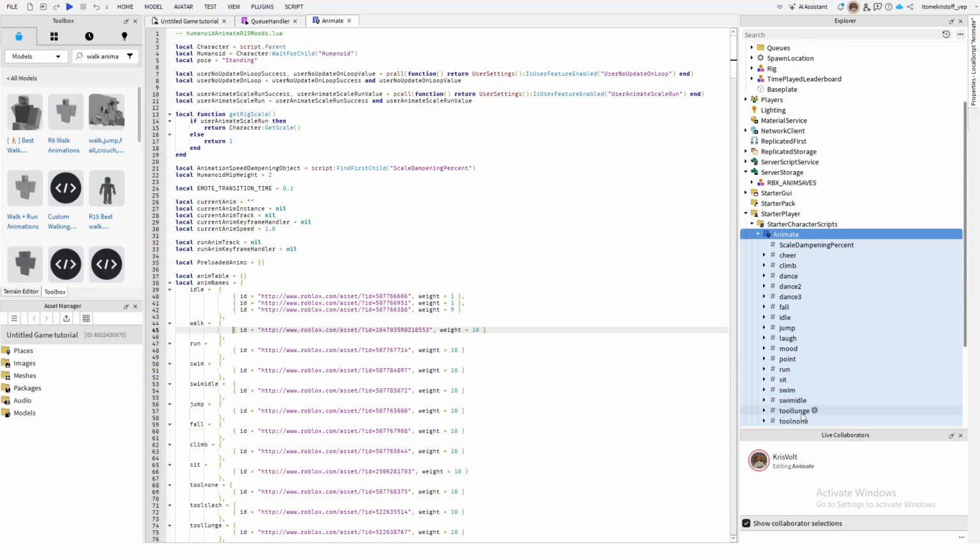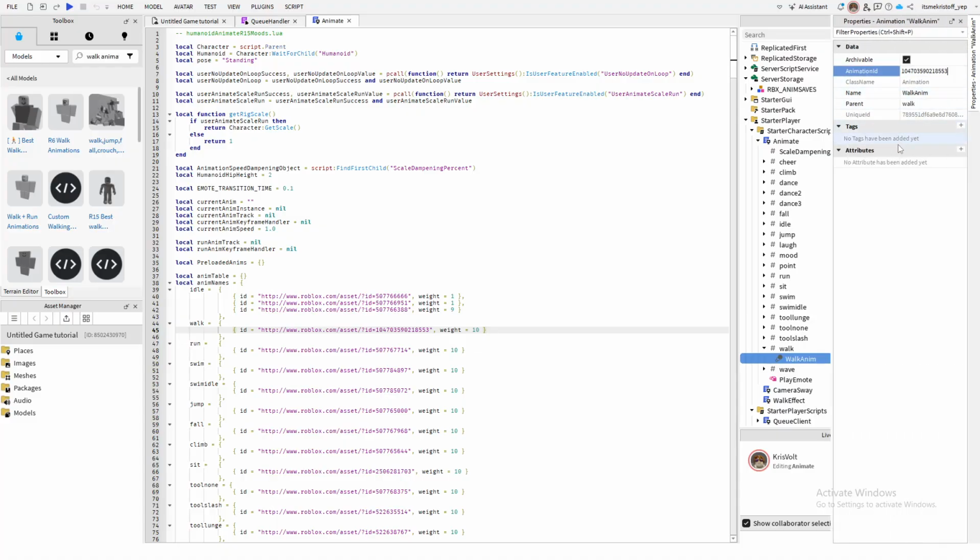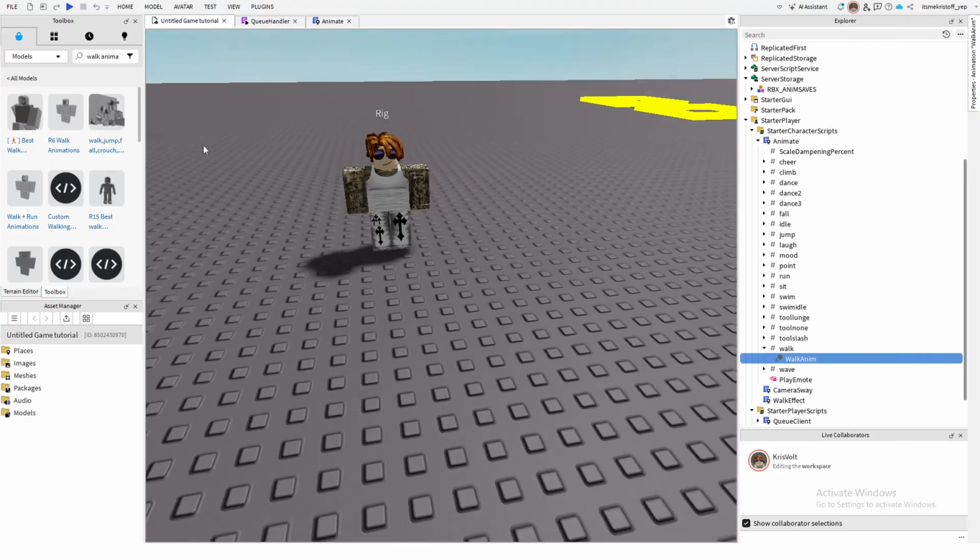then change the walk ID animation to properties, then in animation ID put your animation ID, then play.